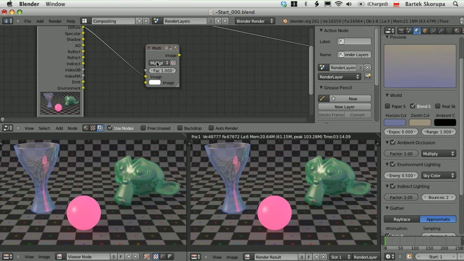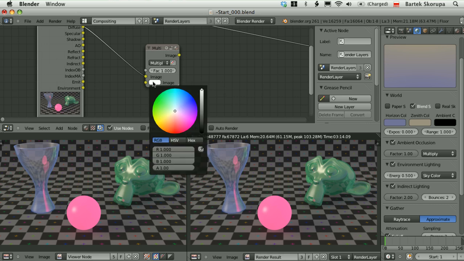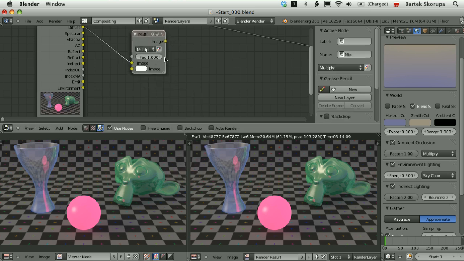When we use the multiply blending mode, we get exactly this, because this color is set to pure white by default. And pure white is 1 for each channel. So when we multiply anything by 1, it doesn't change the value. So multiplying by white color doesn't change the image. Okay, so this one will be for shadows. Let's duplicate it. And this one will be for ambient occlusion.